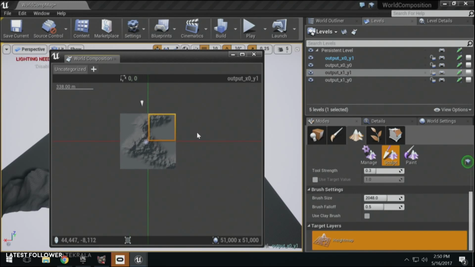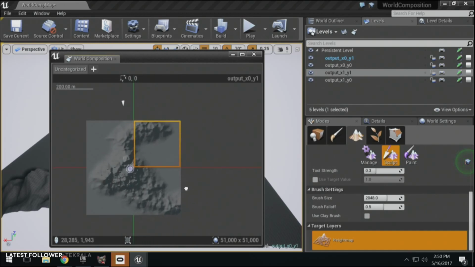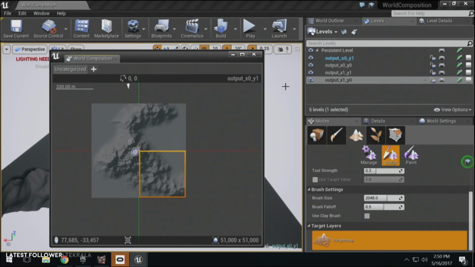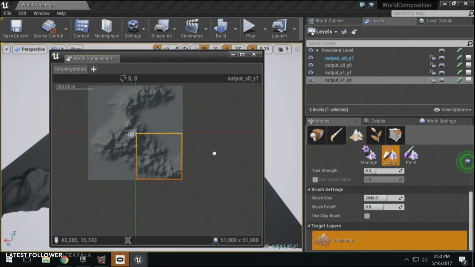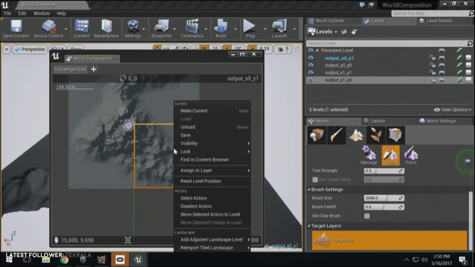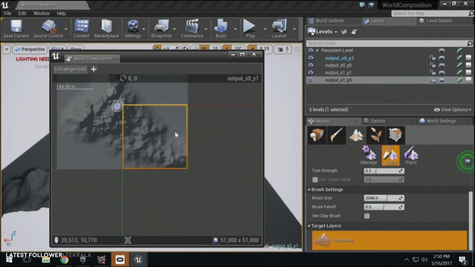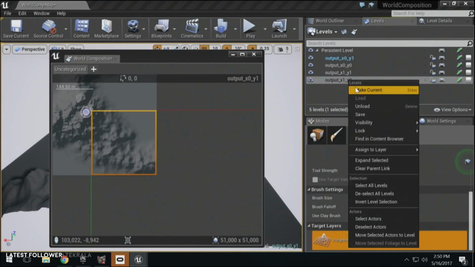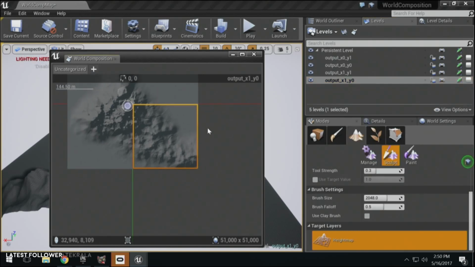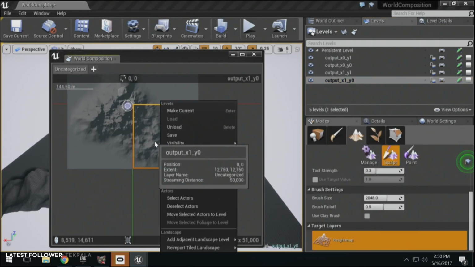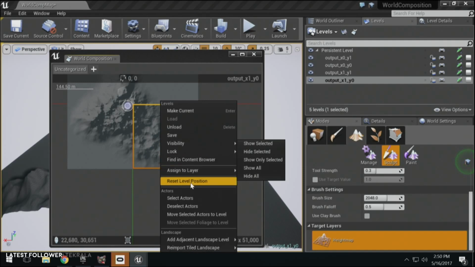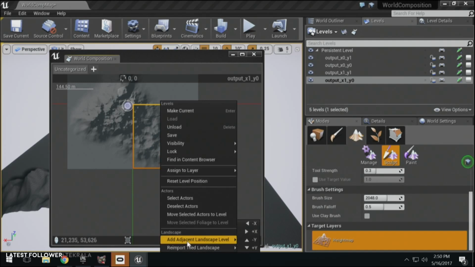Okay, so here's the one that's really fun, and this is the one I was talking about, where I was like, wow, I can't believe I haven't discovered that prior. I've had this question before. I'm going to right click on one of these landscape tiles and make it the current level, just so I know I'm working in that level. Right click it, and if you scroll all the way down here, there's add adjacent landscape level. I like how you see the X, minus X, but with arrows.